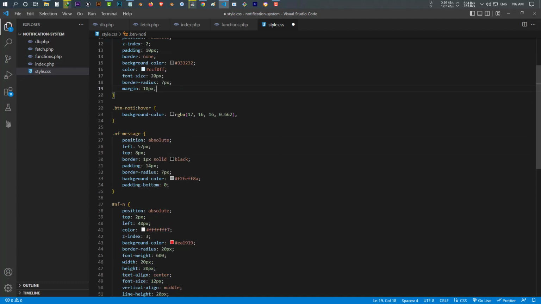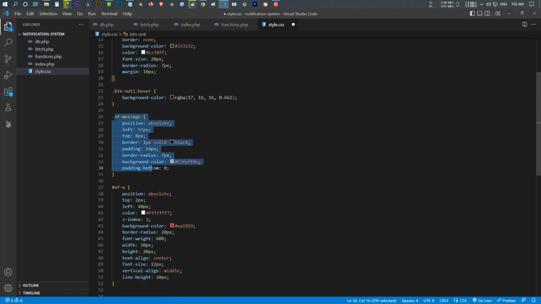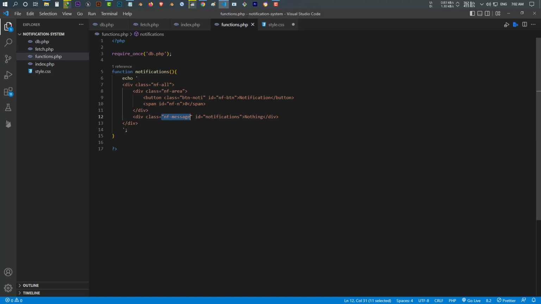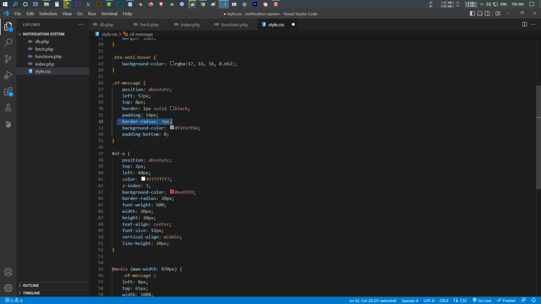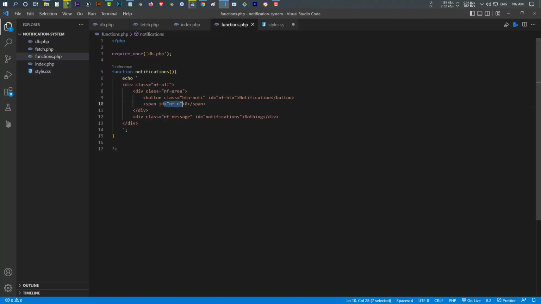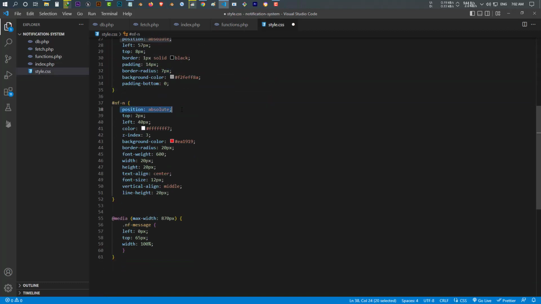And after that, I also give it a hover. Whenever we hover on the button, I change the color, and then I select the notification message, which displays the message, and I give it some design, and I change the position to absolute, so I can position it wherever I want. I give it some border, padding, border radius, and etc. And after that, I select this notification number, and I change its position to absolute, so I can move it to wherever I want. So I move it here, I change this color, z-index, and I give it background color, border radius, some width, height, I align the text in the center, and things like that.